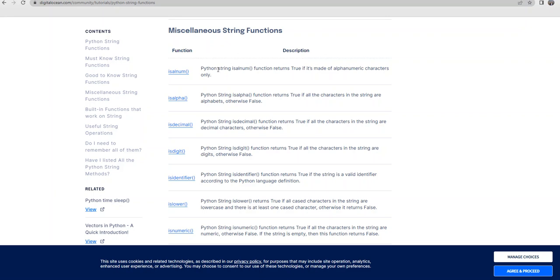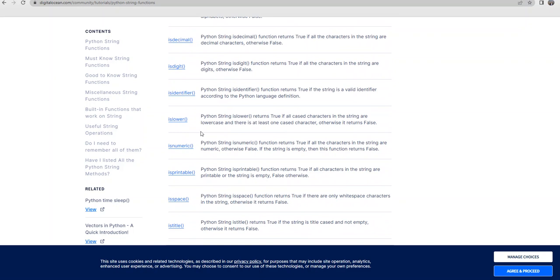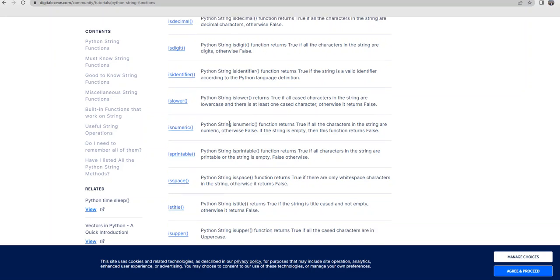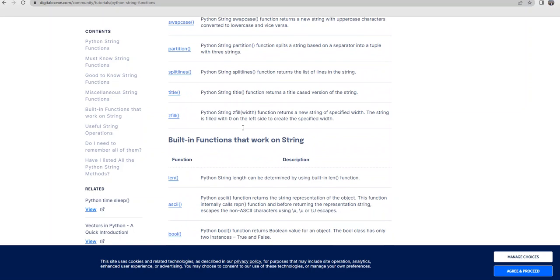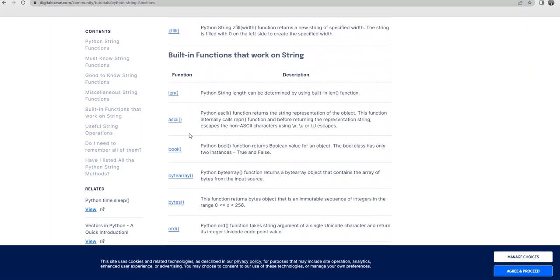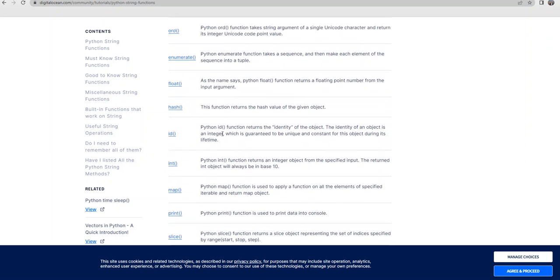And then here's a bunch of just miscellaneous. Check to see if all the cases are lower, or I can convert them all to lowercase. There's so many things that we can do relative to a string. Okay. Now, let's go back.